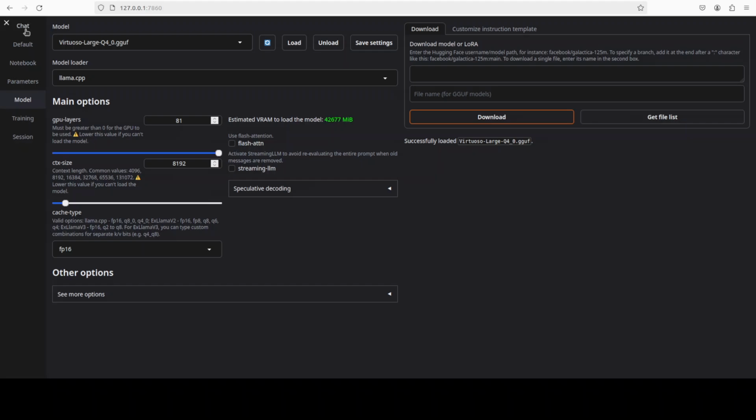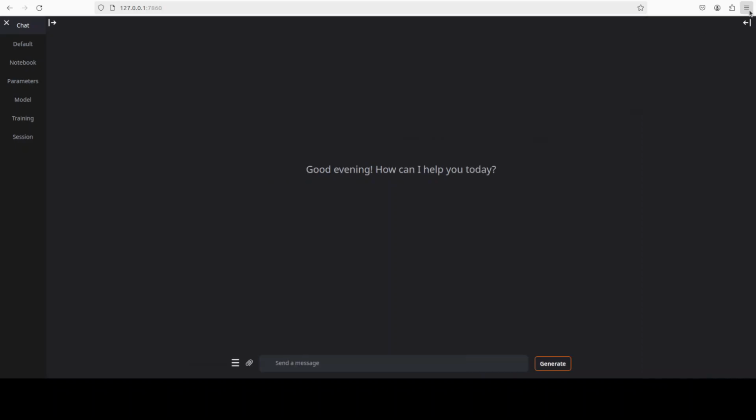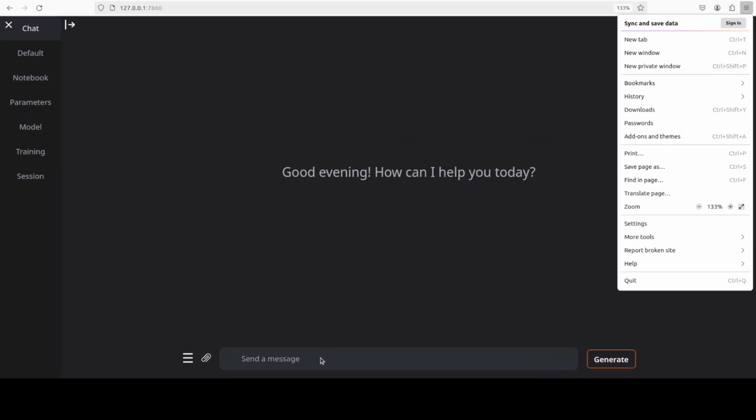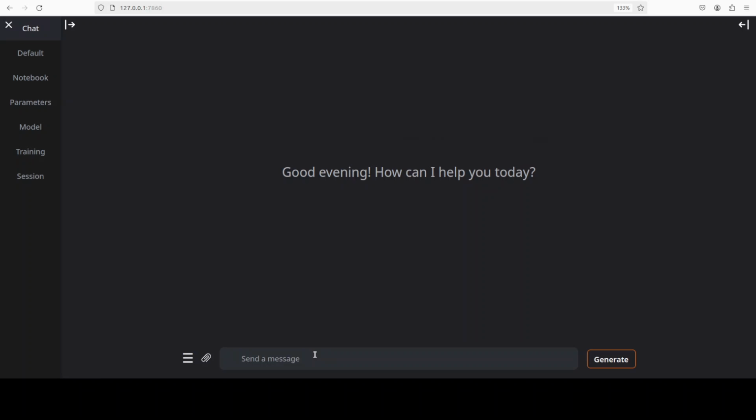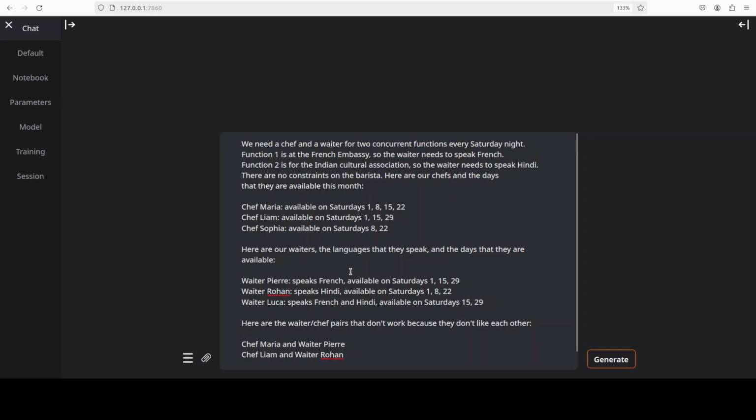So I'm just going to go in the chat window. I'm just going to adjust this so that we would see what is happening. I'll make it a bit bigger so that you could also read. Okay, so I'm going to test this model on real world scenarios. So first I am going to ask the model to do a rostering for me, to create a roster.